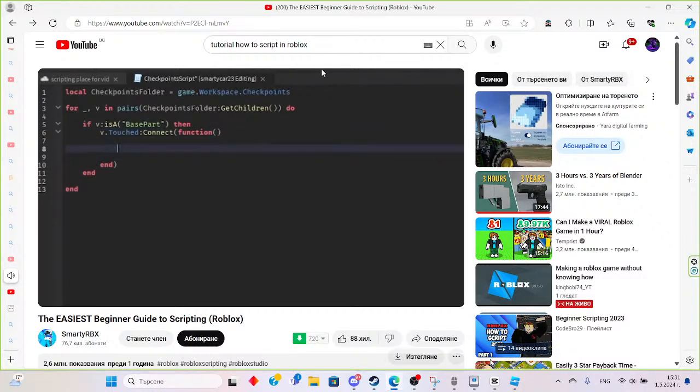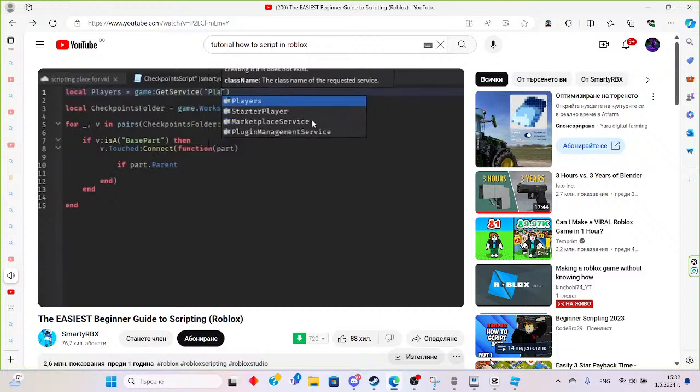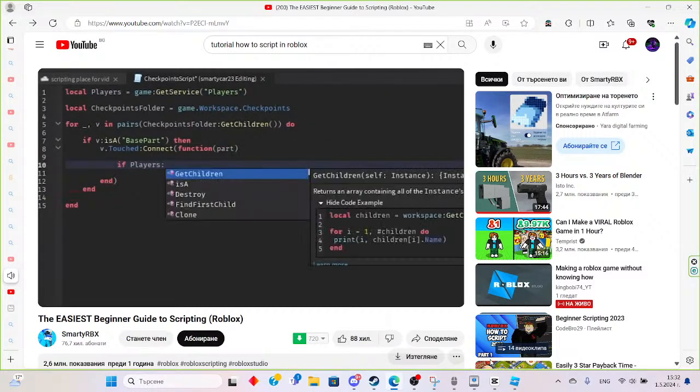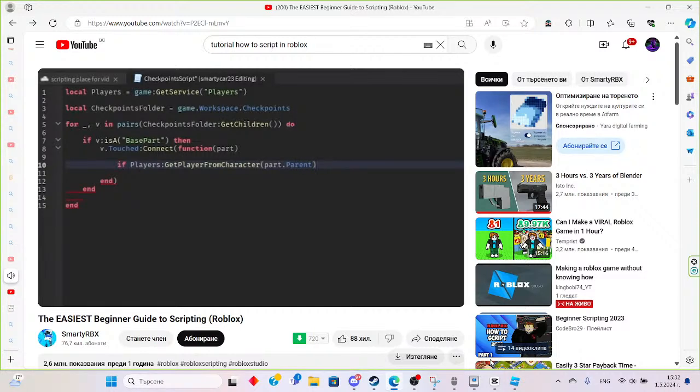And now we need this to do something. So let's define that player real quick. So we're gonna do connect function part. Okay, we'll do part. And then if part.parent. Here, let's go ahead and add the player service because we do need to check if this is a player. So local players equals game get service players. And we'll do if players get player from character part.parent, so that'll check if the model that the part is in is a player.